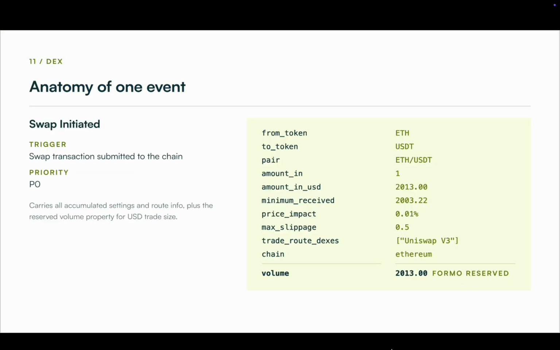Let's look at one event in more detail, swap initiated. Its trigger is the swap transaction being submitted to the chain. It's a P0 event because it sits directly in the core conversion funnel. The event should carry the accumulated settings and route information, along with the reserved volume property.